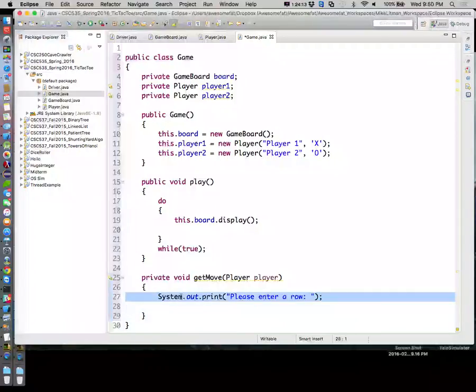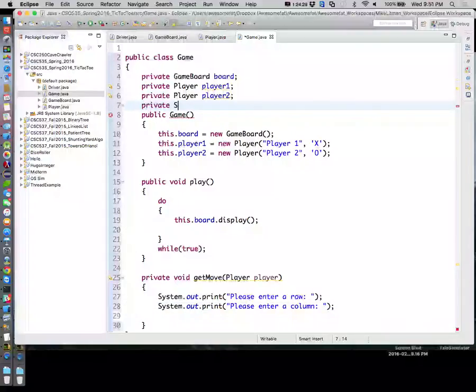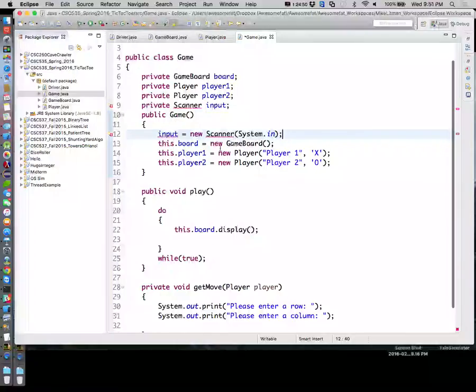And then I'll go ahead and prompt for the column, and then we'll write the other thing in the middle. Please enter a column. Now, in order to read stuff in, we need to have a scanner. So we're actually going to go ahead and make that scanner up here. So private Scanner input. Let's do it in the constructor. So we'll say input is equal to a new Scanner(System.in). Then we need to import java.util.